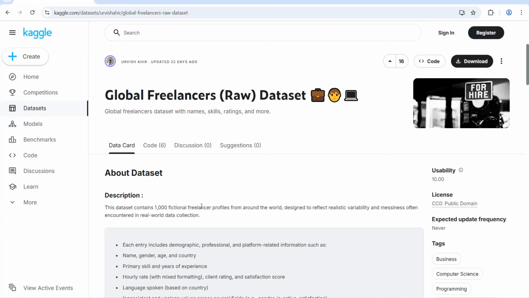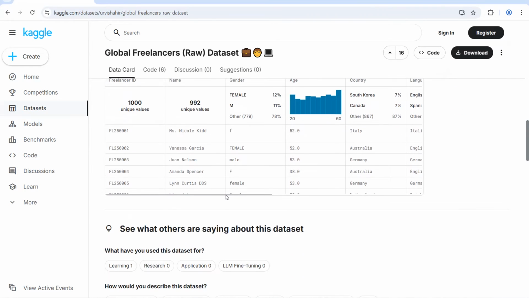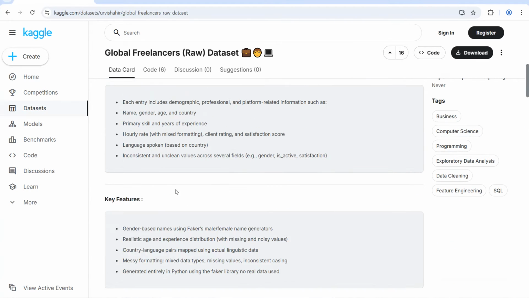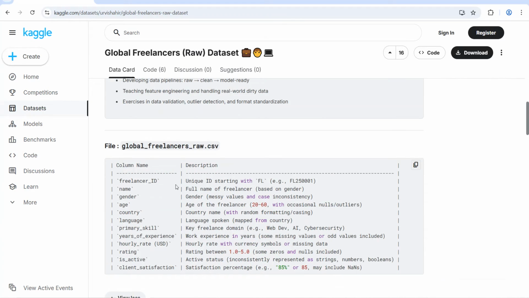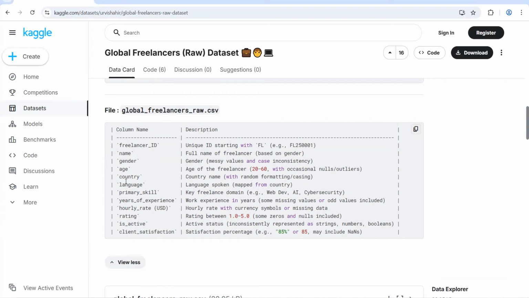So as you can see in the description, this dataset contains 1000 fictional freelance profiles from around the world, and we have many columns. As you can see, we have here the freelancer ID, we have the name of each freelancer, the gender, the age, the country, the language spoken, primary skill like AI, machine learning, data analysis, etc. We have years of experience, the hourly rate in US dollars, the rating, and if the freelancer is active or not, and we have the client satisfaction.